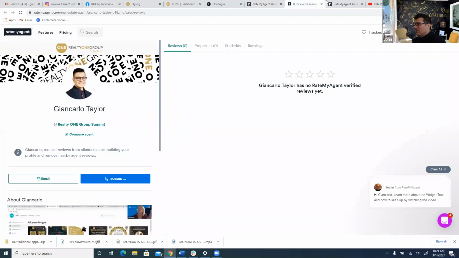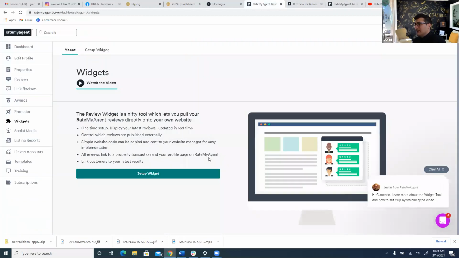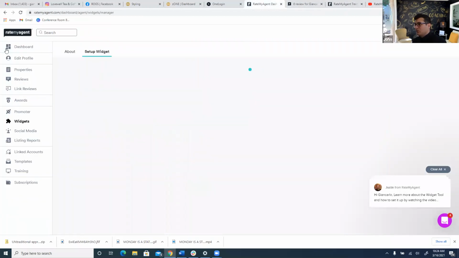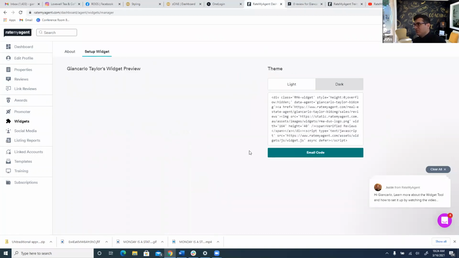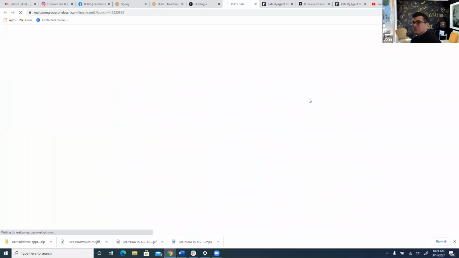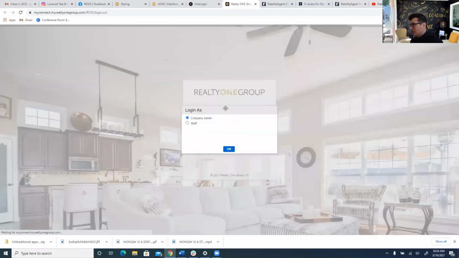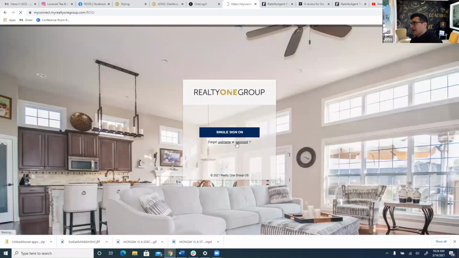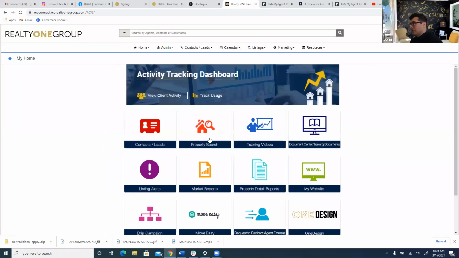The widget is a spot where you can actually take this Rate My Agent platform and put it on your website. You may know how to do that. Now, I don't have a review, so you won't be able to see the preview, but I'll show you the process of how that works. Basically, this is going to be the same for all websites. If you don't have access to this on your website, then you would send this code to your website provider, and they will be able to do it for you.